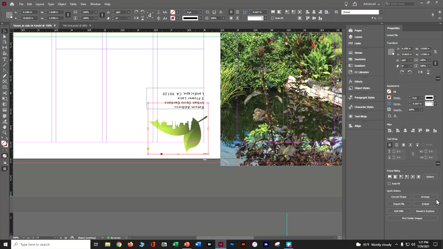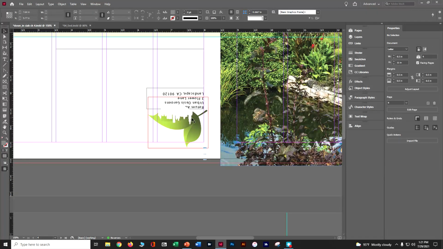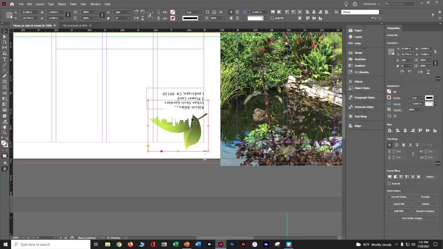I could do Arrange, Send Backward, and it should let me slide it behind it. Nope, it's on a different layer. That's why. All right, so that's one way to rotate and move objects.